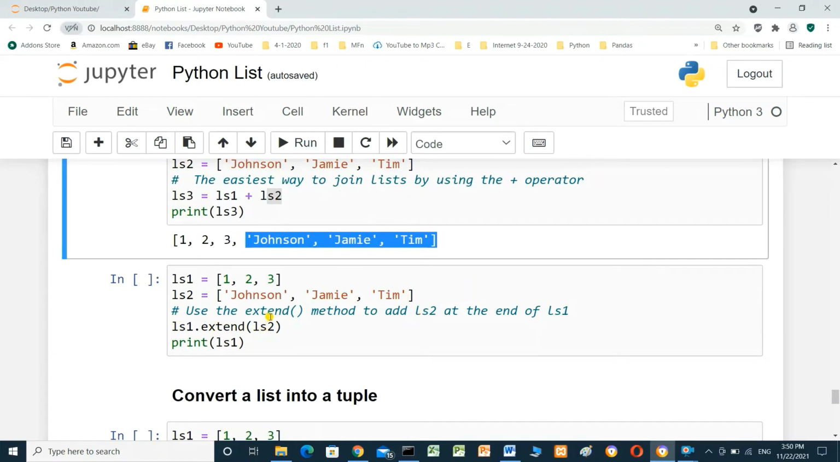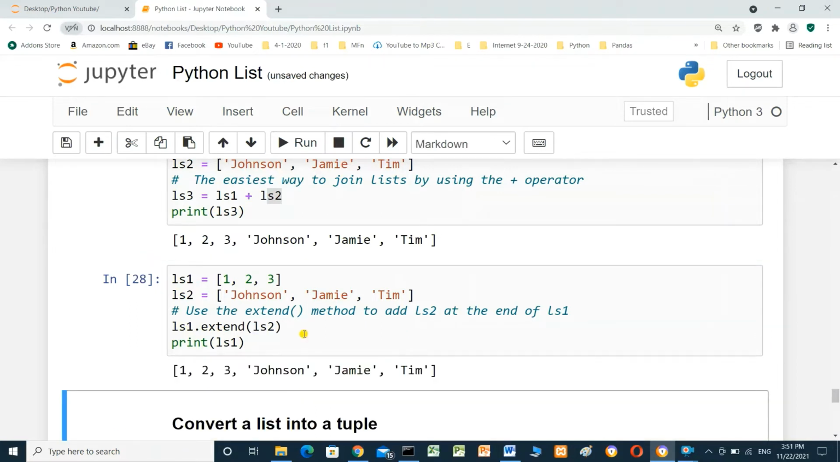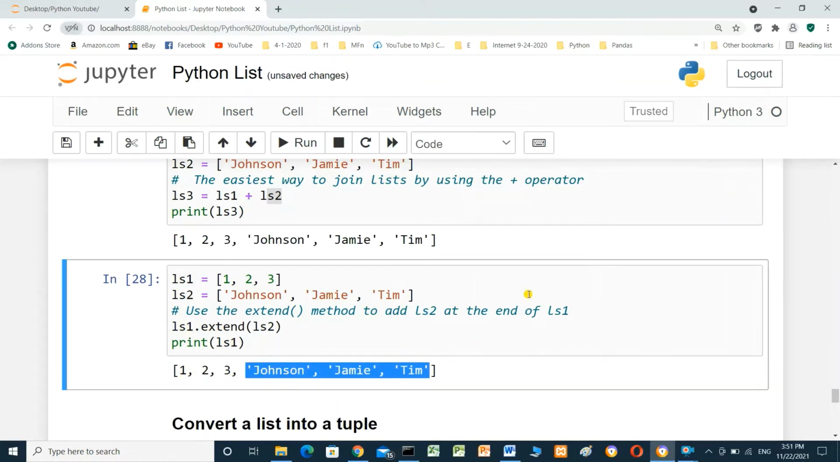And also we can use the extend method to add list2 at the end of list1. List1, 1, 2, 3, 4, and list2, Johnson, Jamie, Tim. List1 dot extend list2, this one. List2 will be added at the end of list1. And list1 will change, will be modified. Print list1 after extend with list2, shift enter. List1 already has 1, 2, 3 plus list2, Johnson, Jamie, Tim.